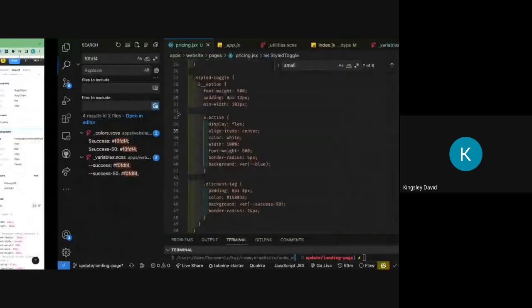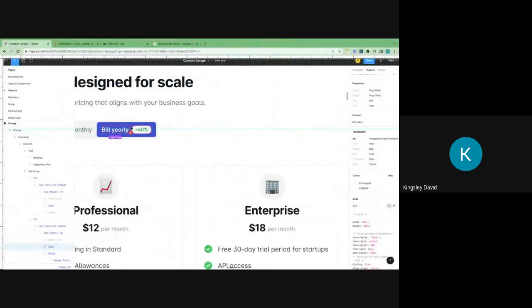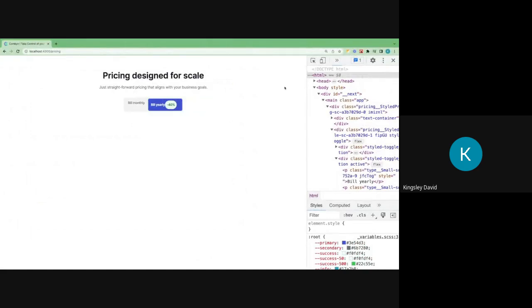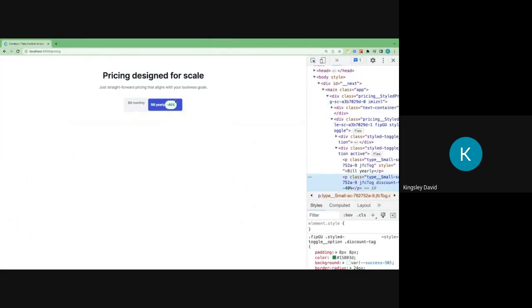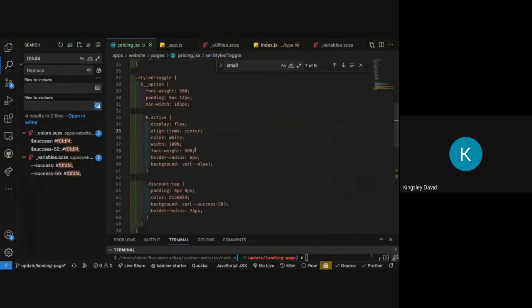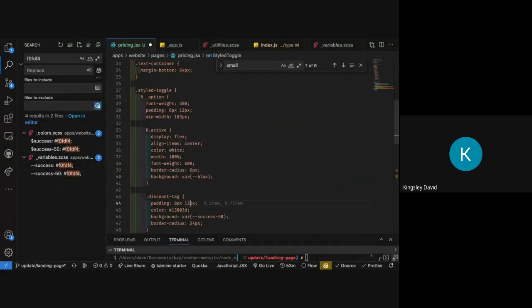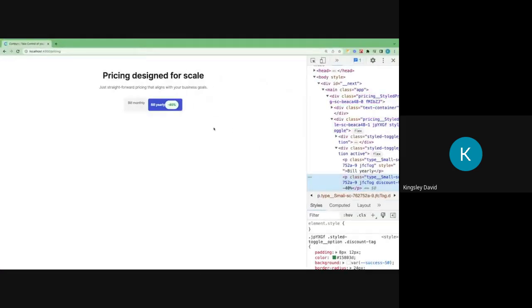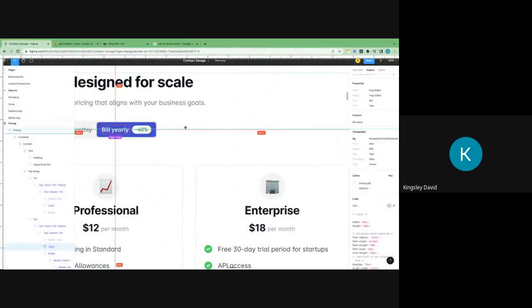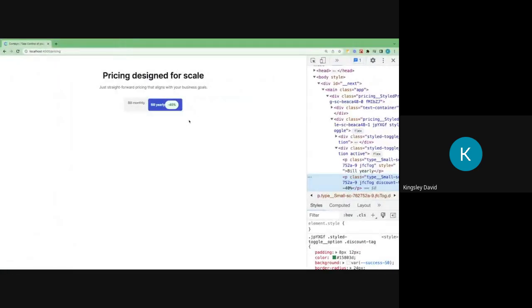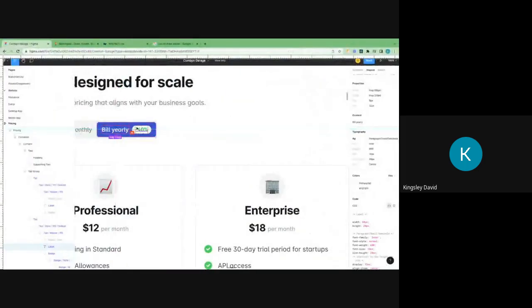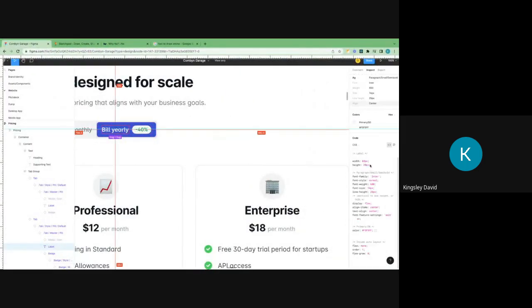Hold on, let me think for a moment. Padding is 12, right? That's why, because it wasn't looking like it should. So this should be 12 rather. Yeah, it's looking better now. I love this better. Let's see. It doesn't look the same in my eyes. I don't know why. Let me see.